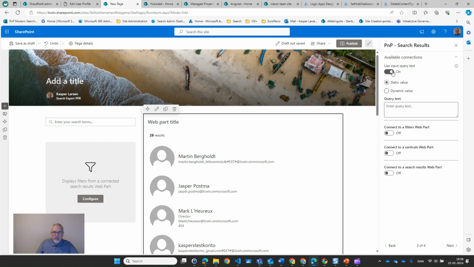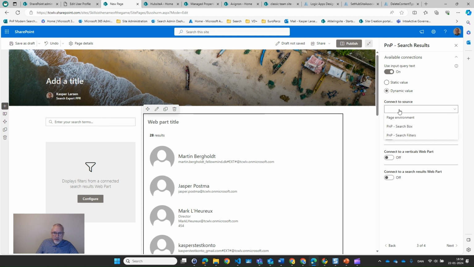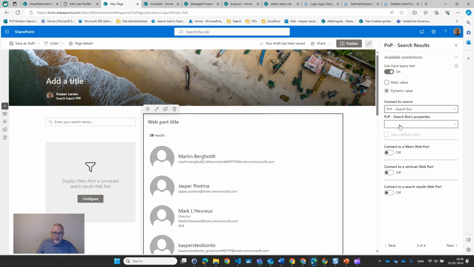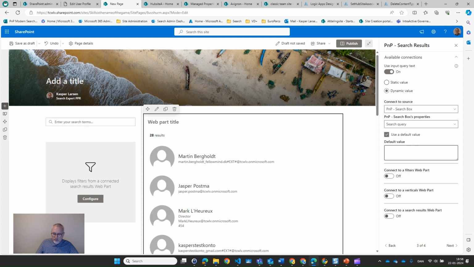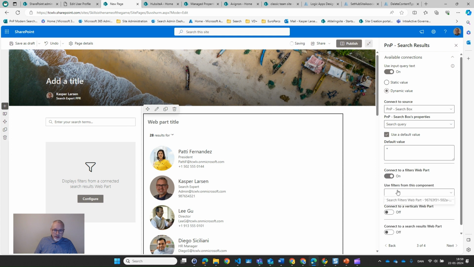In this case, we have to go on page 3 to connect to our search box and to our refiner. So we want to connect to the search box up here. We want to use the search term used up here, so that would be from the search box. We want to use a search query and we want to use a default value. In this case, we'll just use a wildcard. We also want to connect to a filter and it can pick out which one we are talking about. So that's it. So far, so good.